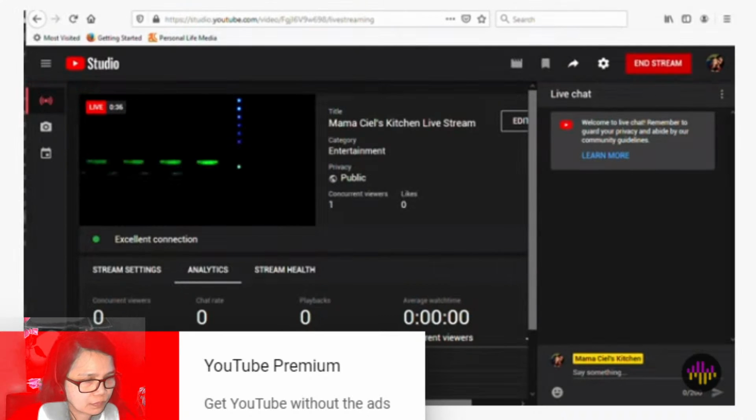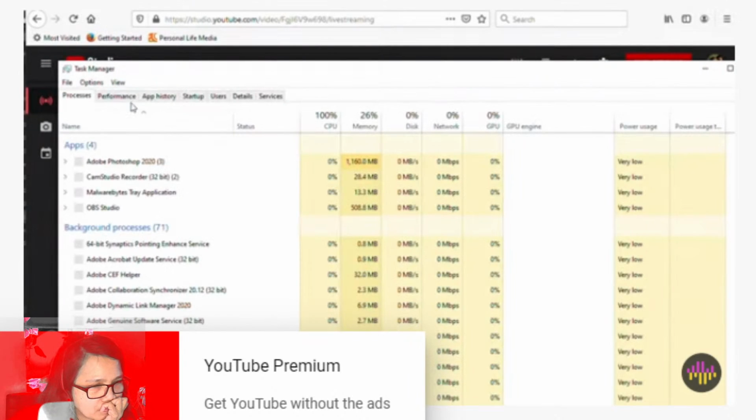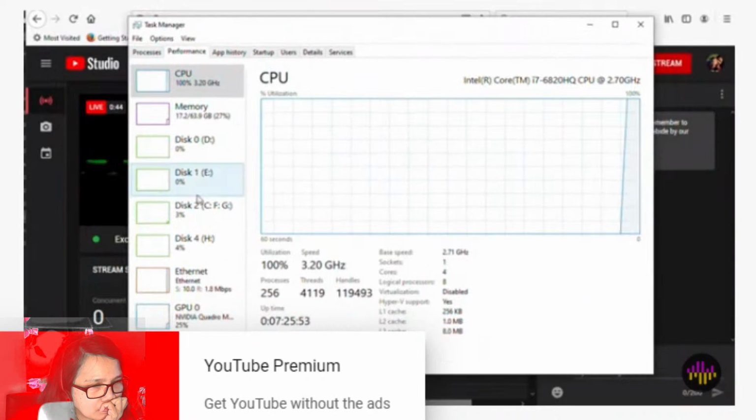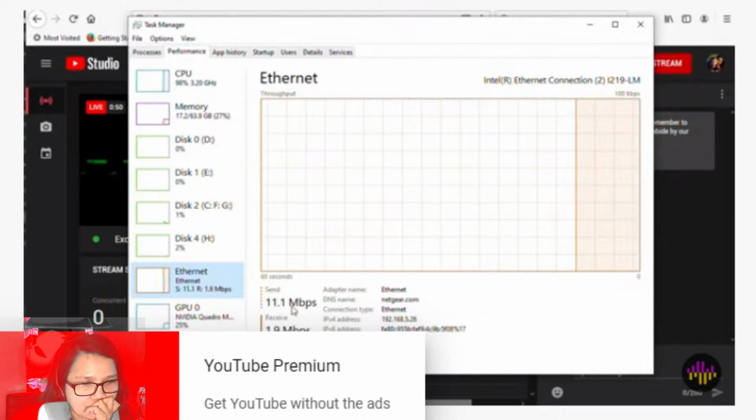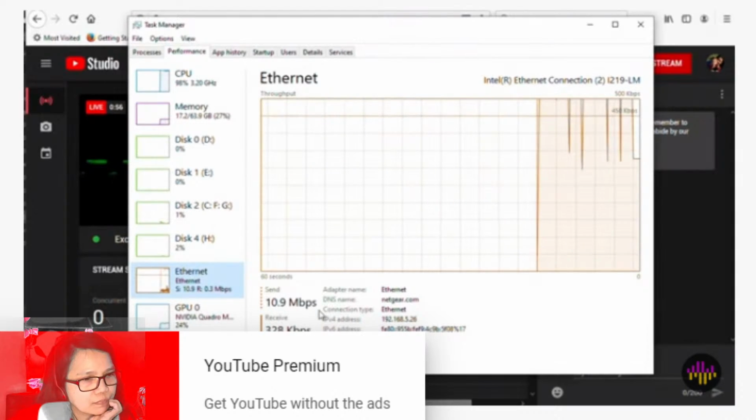While those are streaming, let's look at a couple things. If I go to Task Manager and look at Performance, you can see my Ethernet connection is sending 10 megabits per second. That's the 4000 kbps for Facebook and 6000 for YouTube. Again, just reiterating the point that adding destinations adds to the bandwidth your internet connection has to be able to handle.